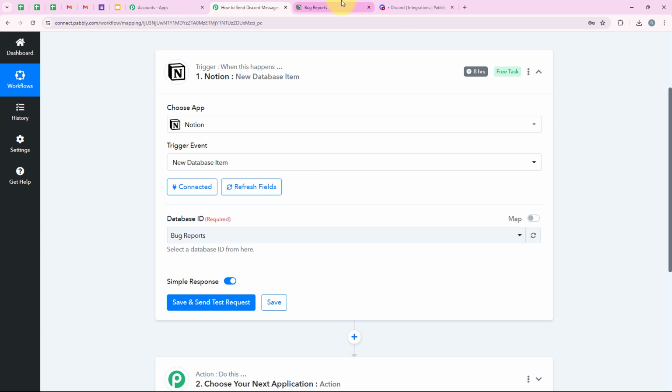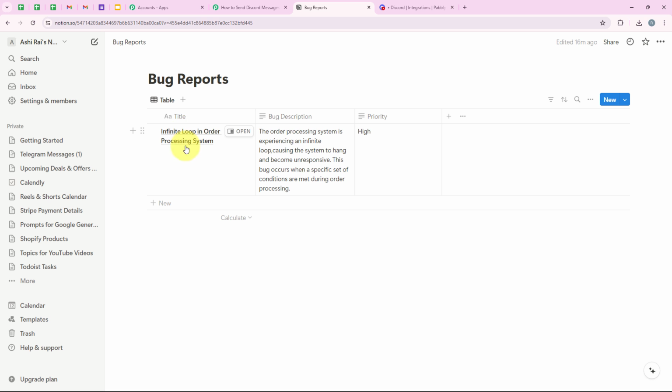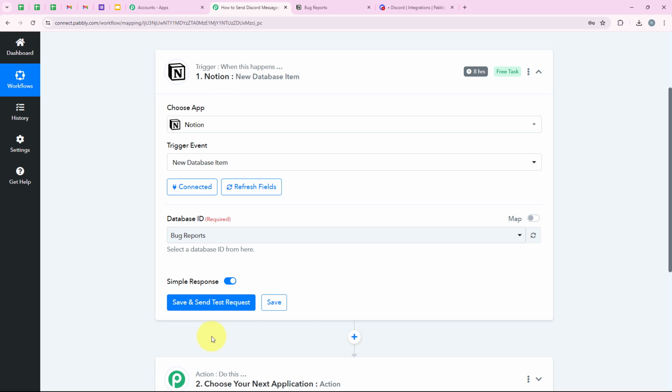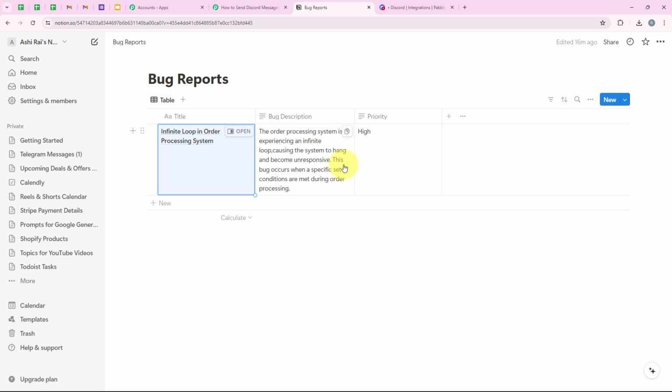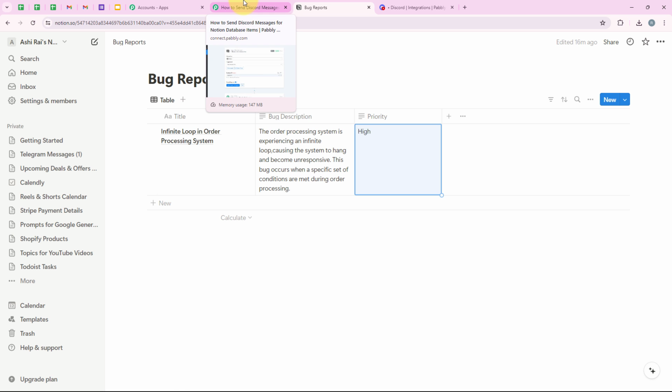So I'm going to show you my Notion account, and over here you can see here's the bug title, the bug description and the priority. As soon as I click on save and send test request right over here, Pabbly is going to capture these details as the response, because this was the last response made in my Notion account.